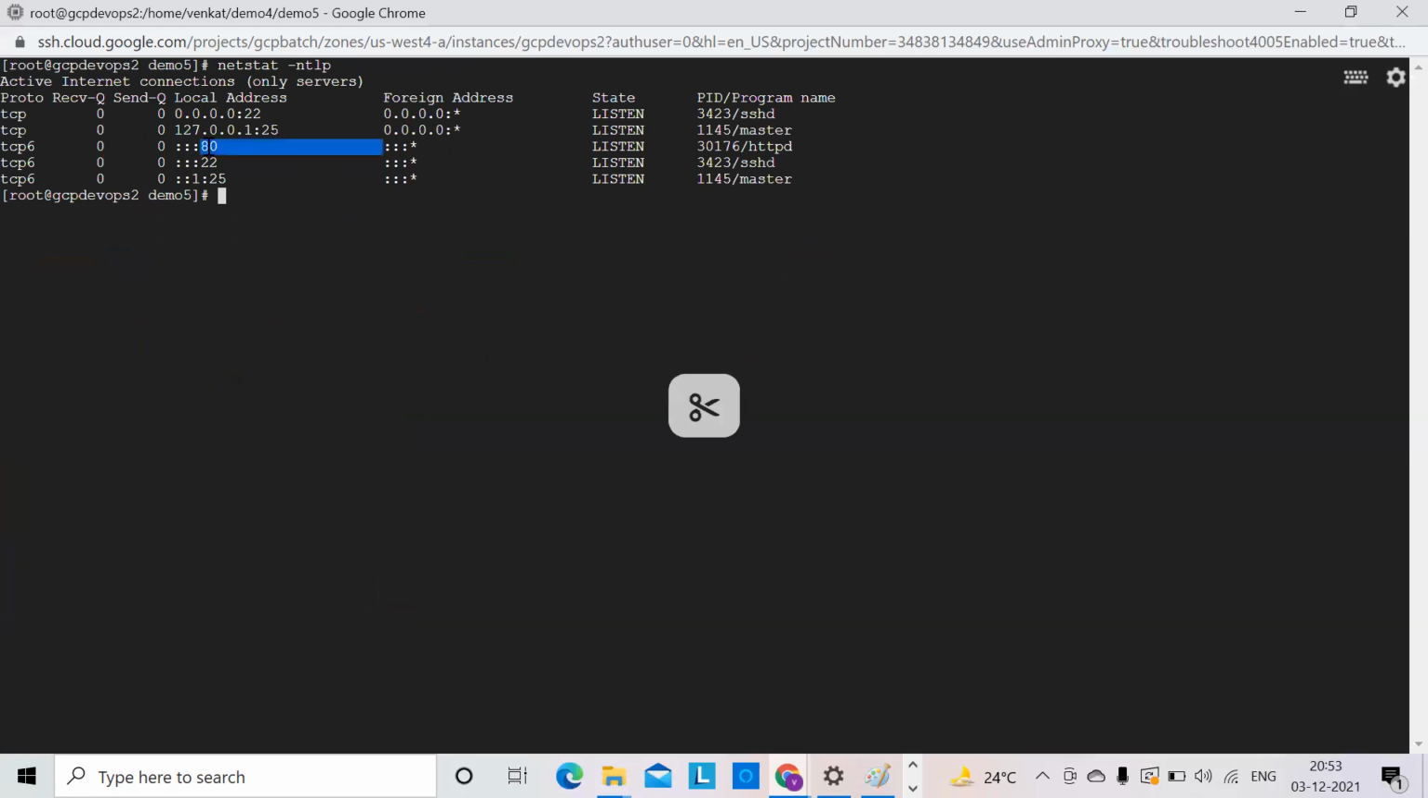Previously, this port 80 was not available. If you observe, previously I also executed this netstat -ntlp command. At that time there was nothing. That nothing means port 80 is not running. As I said earlier, HTTP runs on port 80. Where is HTTP running? HTTP is running on port 80. So here, now HTTP is running.